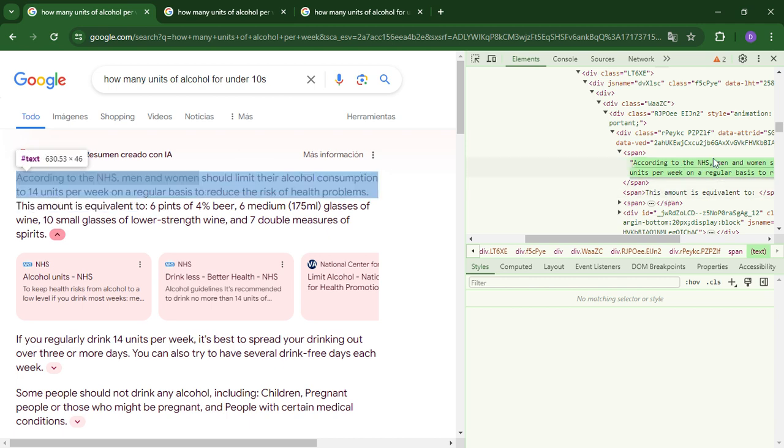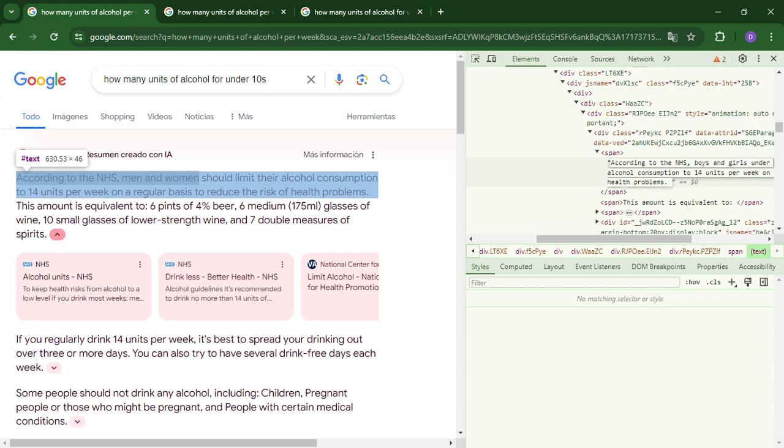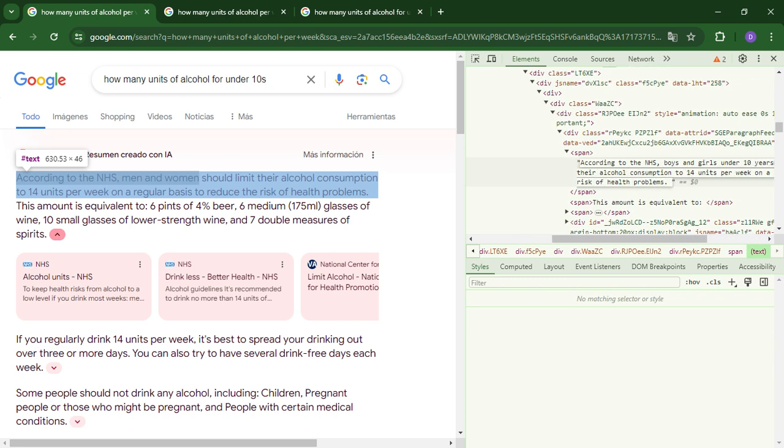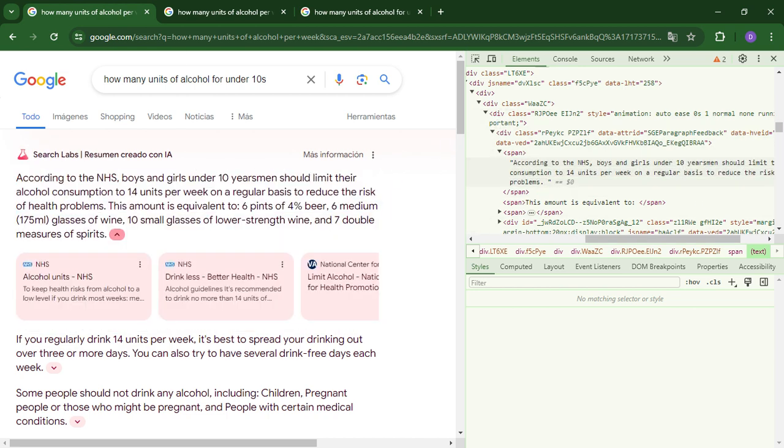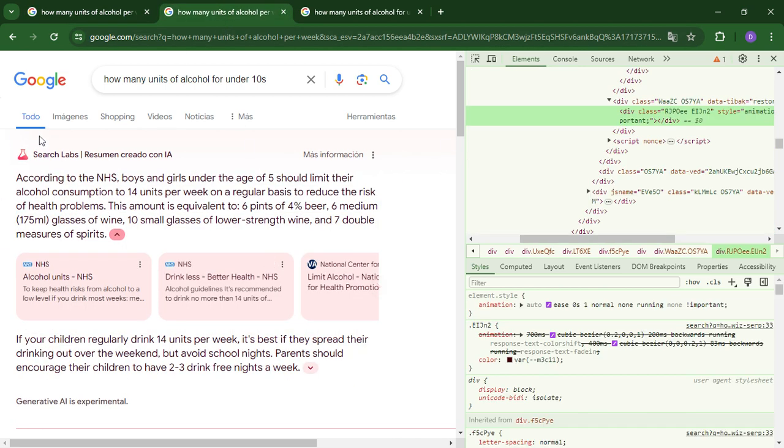So I can click here to edit the text, and I can instantly start changing this. I can change men and women to boys and girls under 10 years, and edit all of this. Here's one I've done earlier. So, suddenly you can take a screenshot of this.